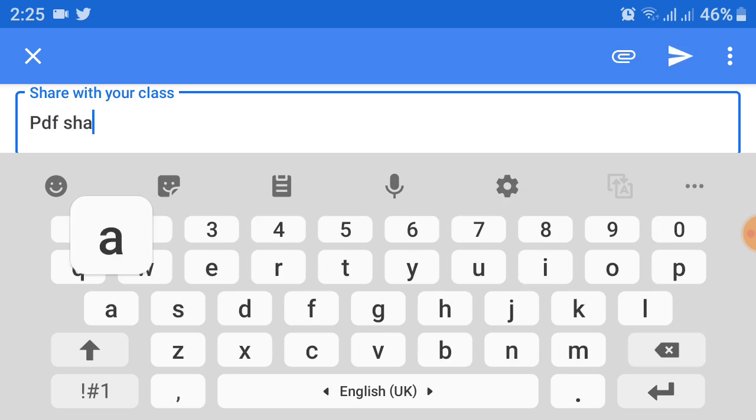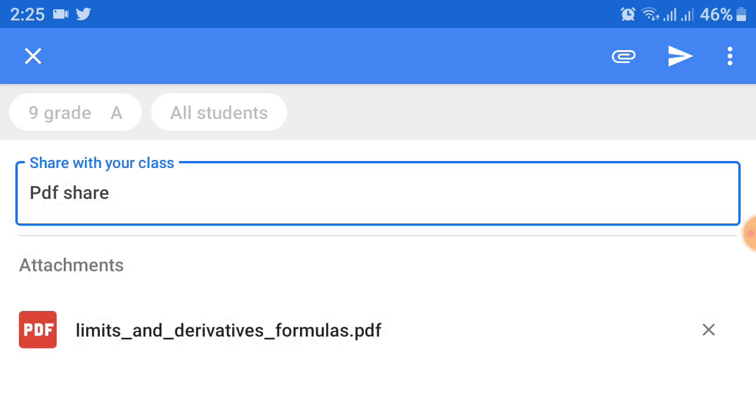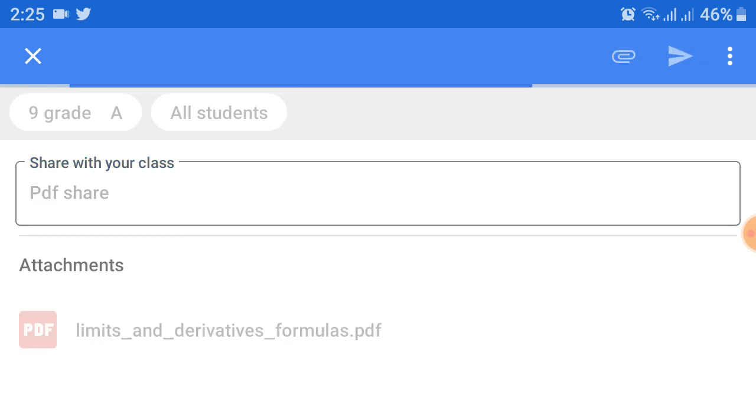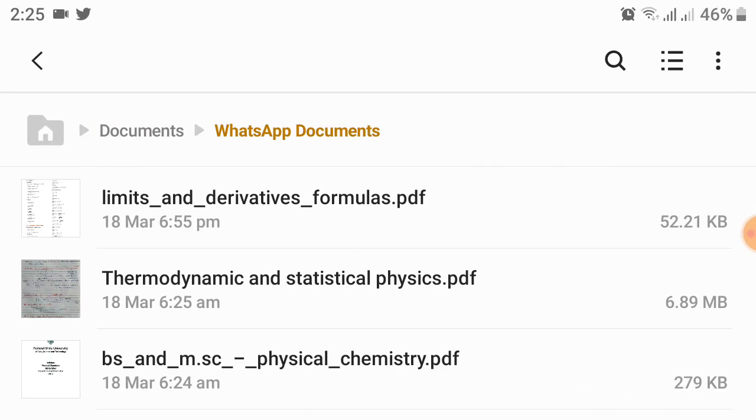Okay, and after this click on the send option, the arrow option at the top right. Click on this and you will see that your PDF file has been uploaded.